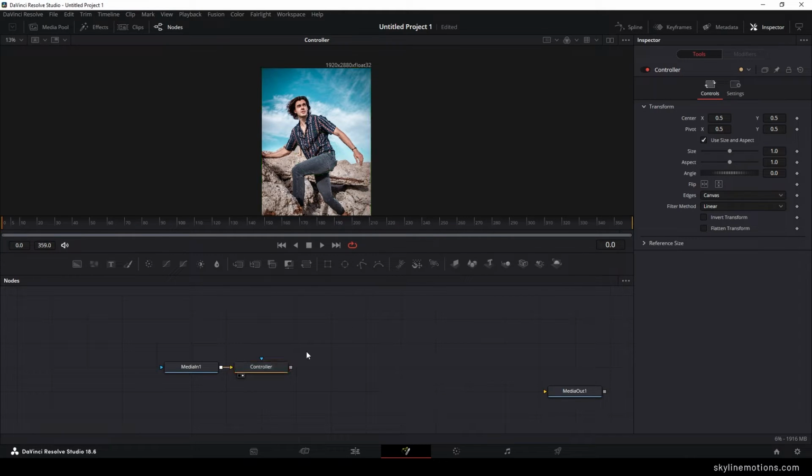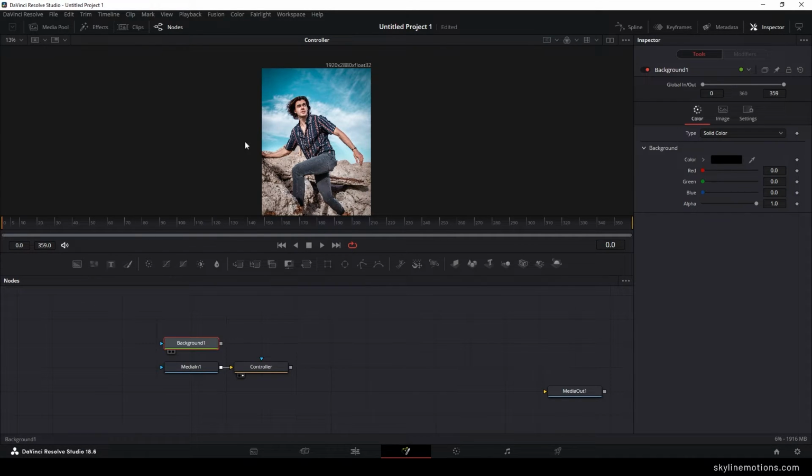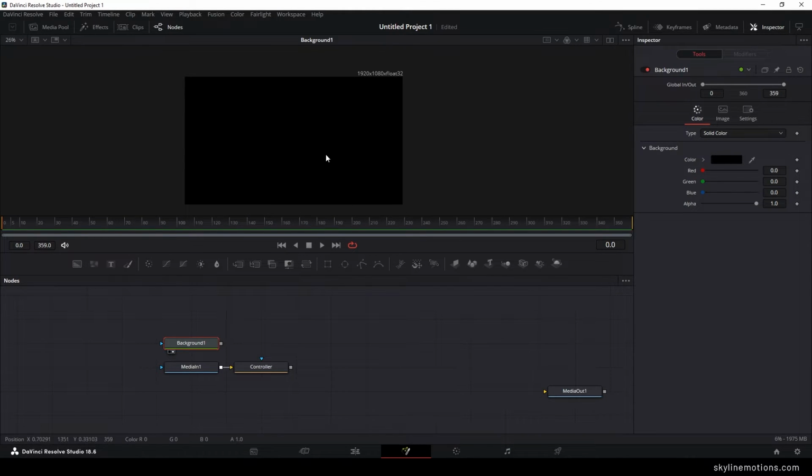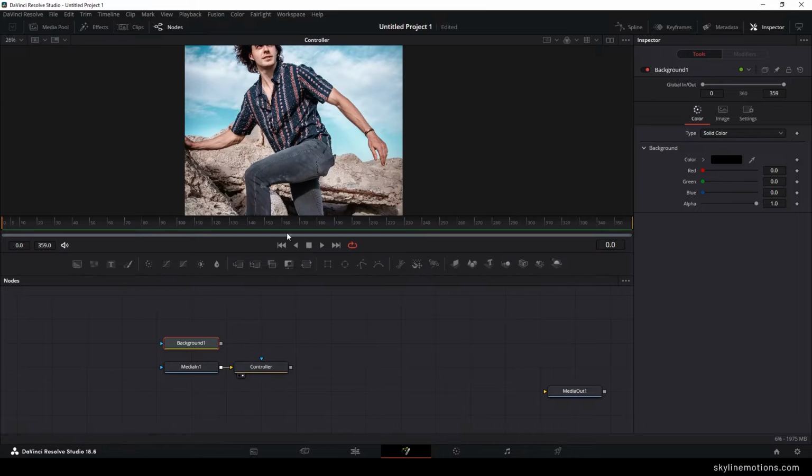Hit OK. Now let's attach a background node. This is the background icon. Let's drag and drop the background on the flow window. Drag and drop the background to the viewer, and as you can see here we have 1920 by 1080 proportion, which is absolutely perfect. Now let's merge this background with this image.